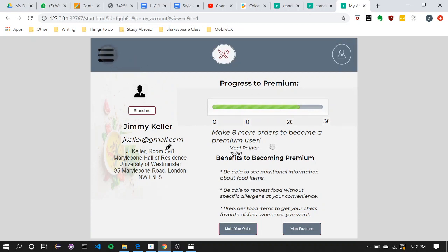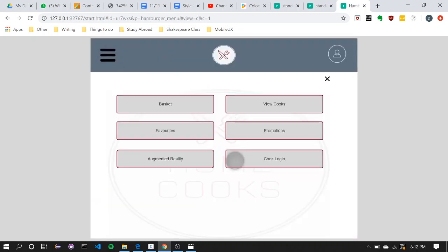So yeah, that's about all for this view of our application. We really hope that users will enjoy it and take advantage of it.